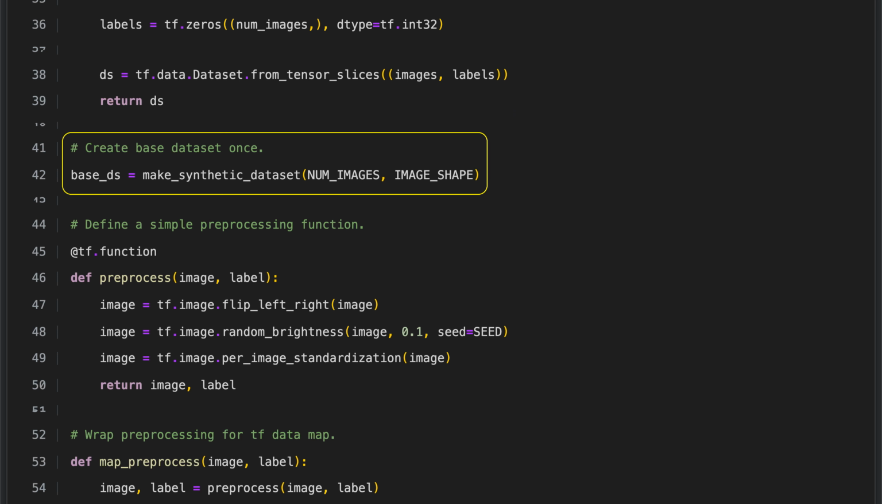We begin by generating a base dataset of synthetic images using a function that takes the number of images and their shape as inputs. This function creates random images drawn from a uniform distribution and uses a fixed seed, so the results are reproducible. Each image is assigned a simple label of 0. Finally, we convert this collection of images and labels into a TensorFlow dataset object so it can be handled and preprocessed efficiently in later steps.